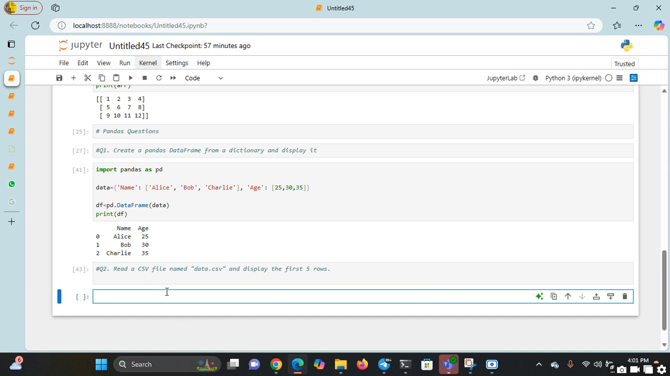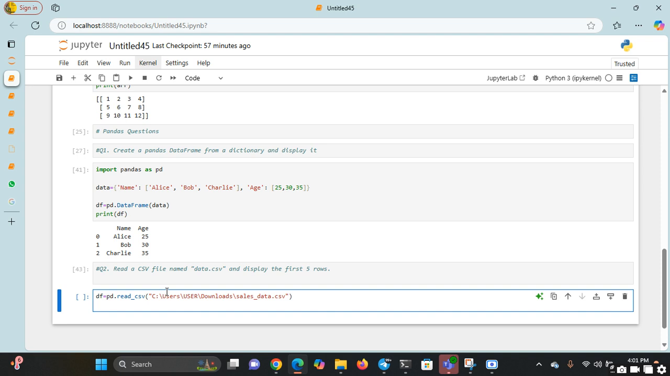So write the code. Write df, that's data frame, is equal to pd dot read underscore csv. So now paste your data there. Then close the bracket. Then after you copy, then paste.